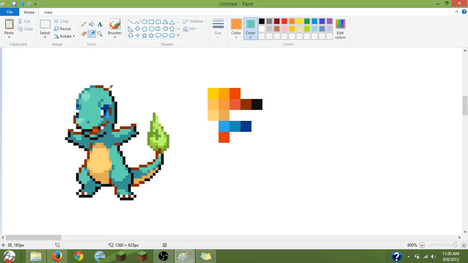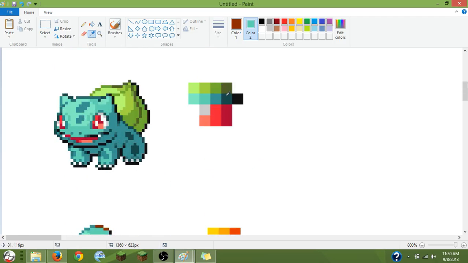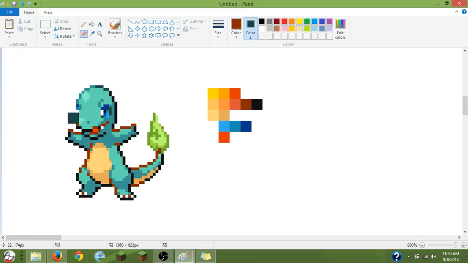Alright, now we're going to do the outline color for this. The colored outline. Outline color, colored outline, same diff. And then we are going to... So yeah, I'm going to just leave that all the same color because it looks cool.